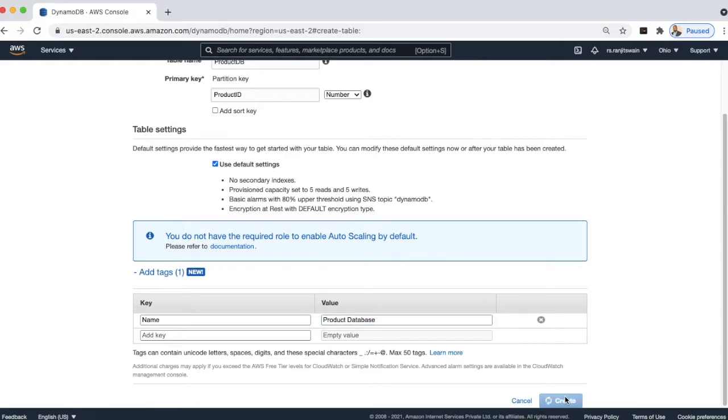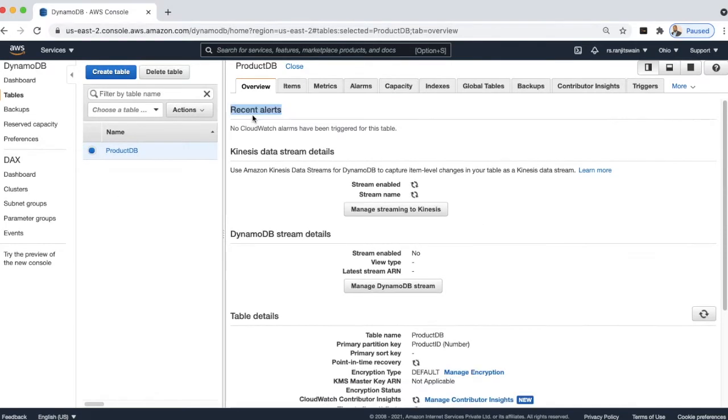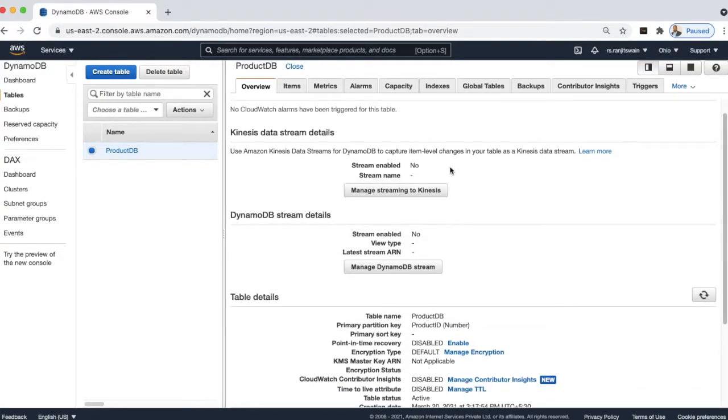Once you hit create, it will take a few seconds to get the table created. Okay, so the table is being created. Now our table is getting created. Let's see, it's created already. If you go and see the details, here it uses dynamic stream details. I'll show you where to use this stream.